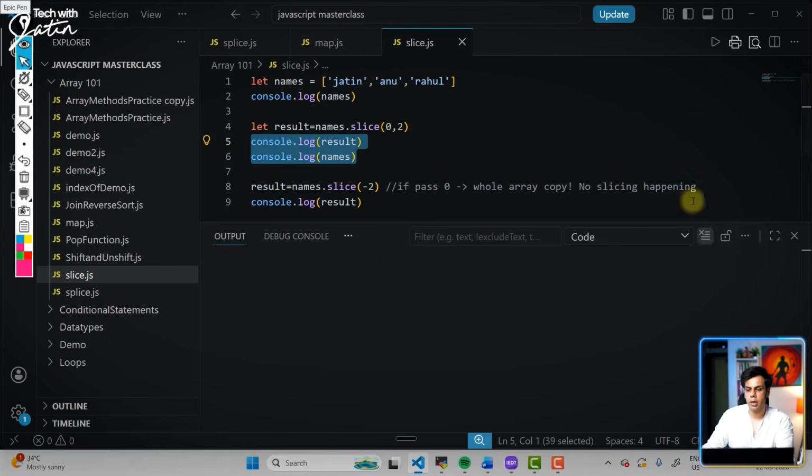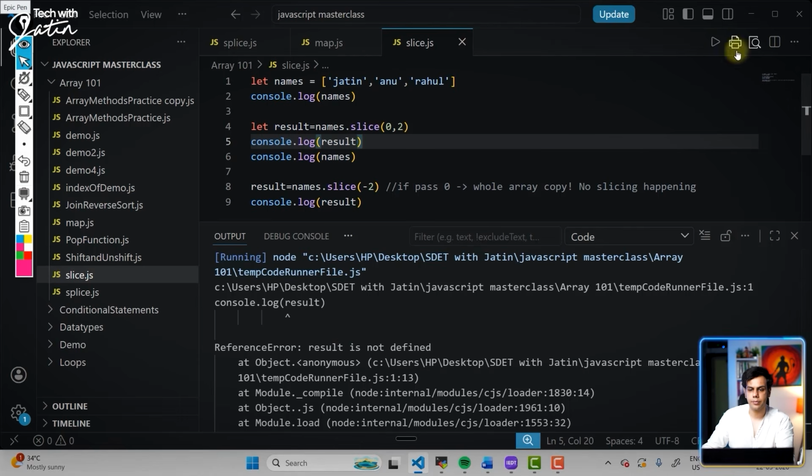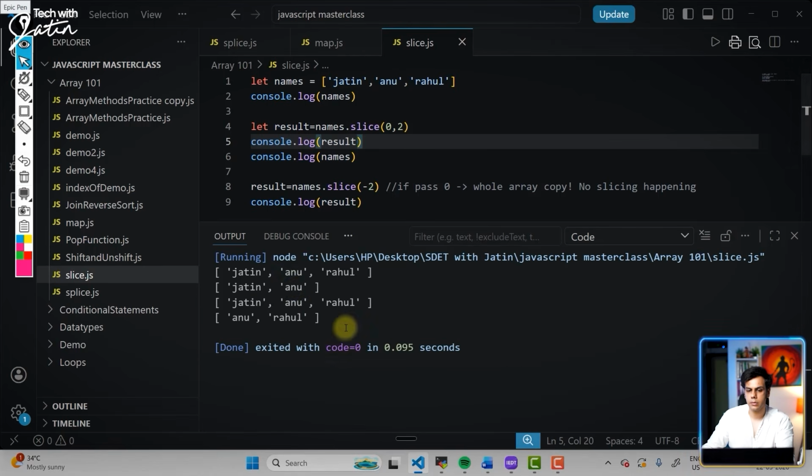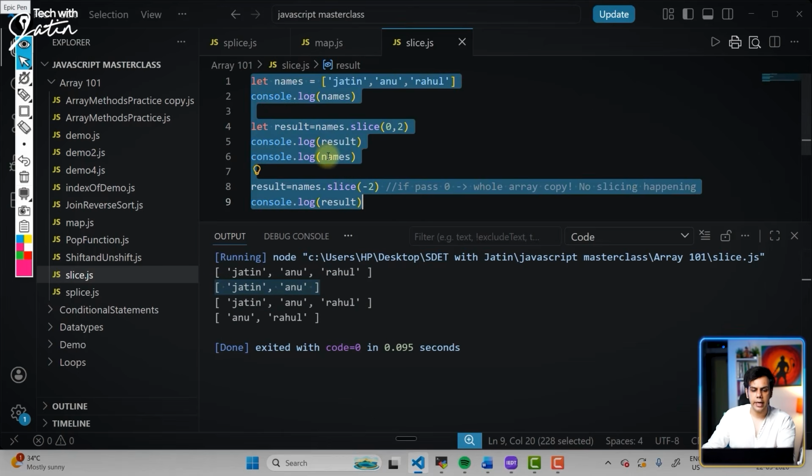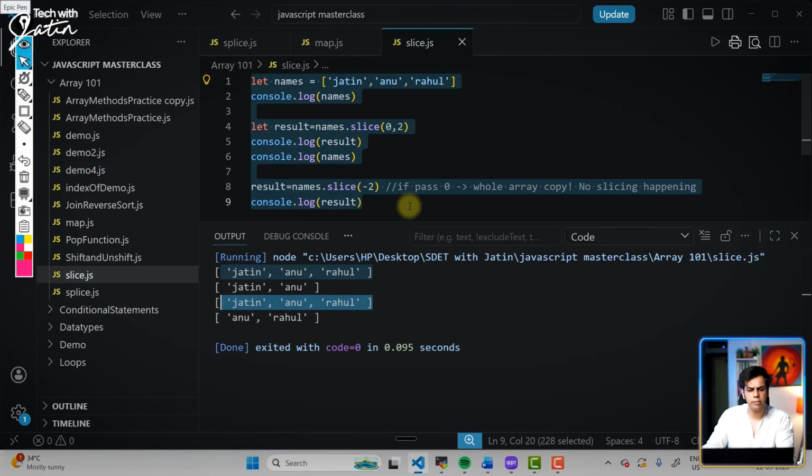Okay. So if I want to clear this stack, click on the play button. Here you see, this is console.log names. We are doing slicing 0 to 2. So Jatin and Anu, we got 2 items inside an array. The original array remains same. I hope this part makes sense to you here.